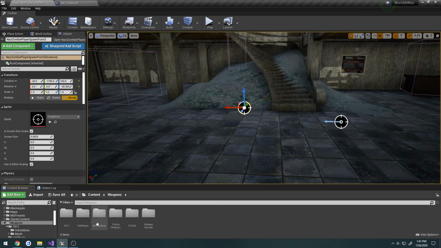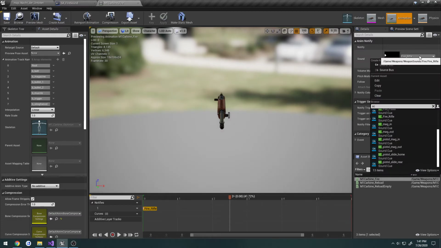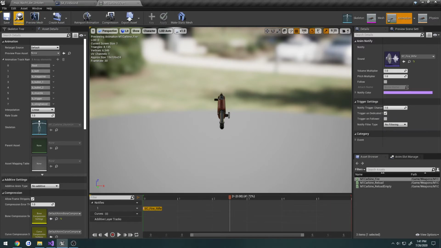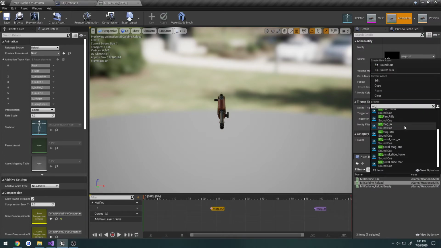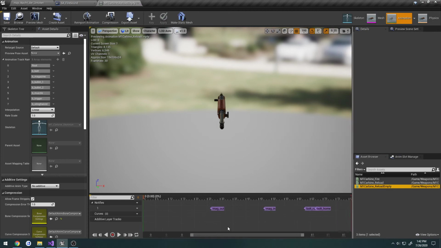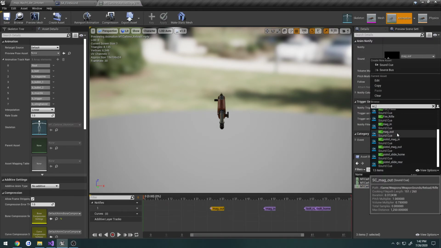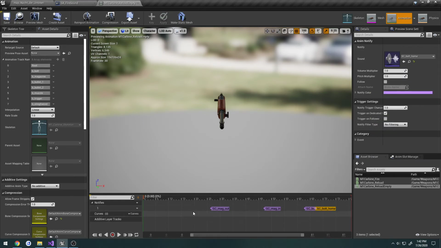So now if we go back to our weapons, go to the M1 carbine, animations, fire, we're going to just search for SC. So we're going to select the SC fire rifle, save, and go to the reload. It's going to be SC mag out. This one's SC mag in, save. Those are the only two. Go to reload empty, do the same exact thing. So mag out, mag in, bolt rear, bolt home, and save. Just triple check.